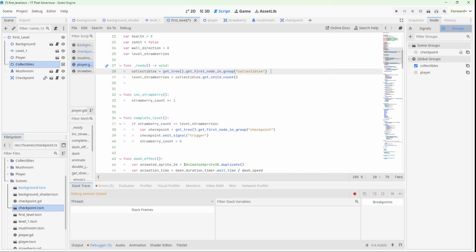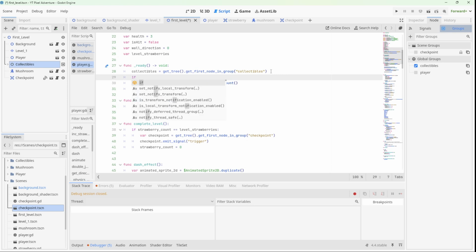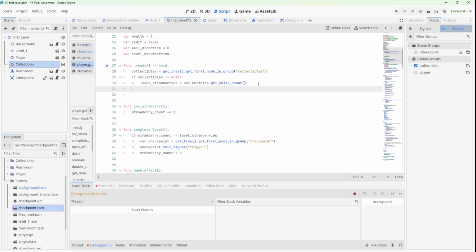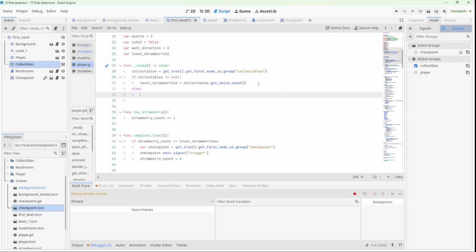Now, we should do a little test here. We'll say if collectibles is not equal to null, then we can go ahead and count the strawberries. Else, we will print collectibles node not found. Okay, let's save that and test the level again.